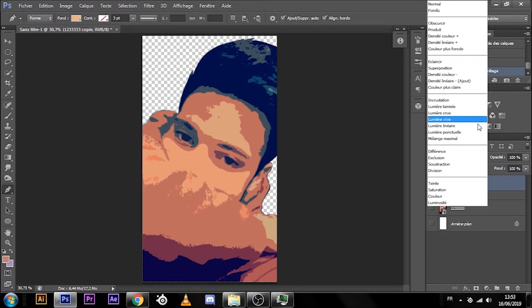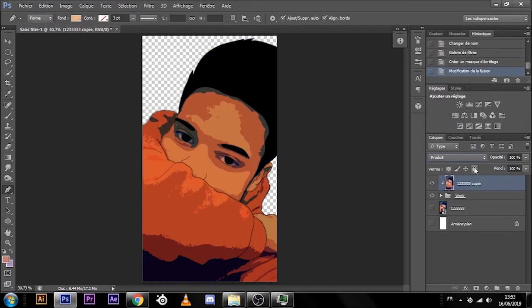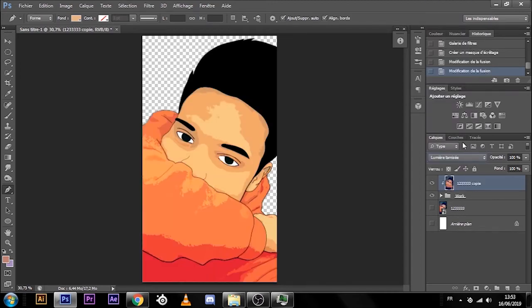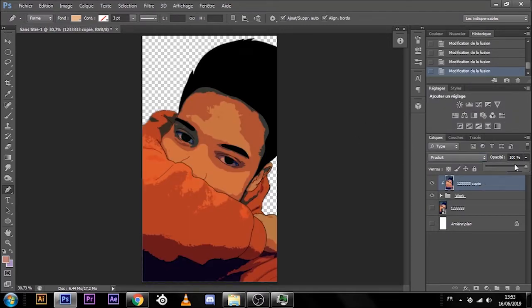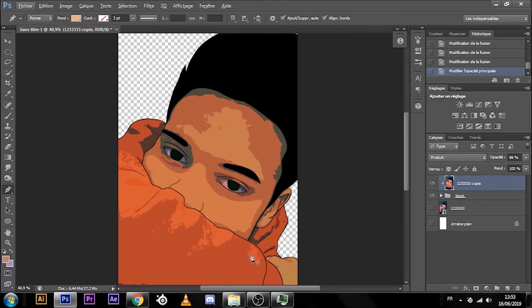Then you have to select product. I usually work with product, okay, or you can just choose another lighting source. You just choose the one that fits you the most. I usually work with product, and I can change the opacity, work with some other things. I'm pretty okay with this one, and at this point it's an okay cartoon effect.